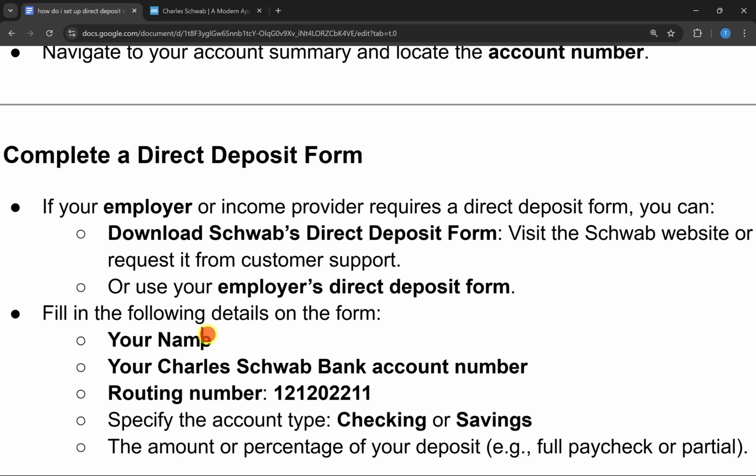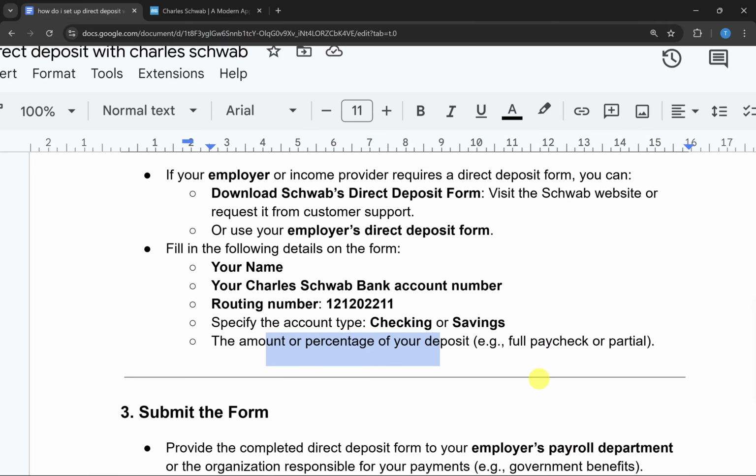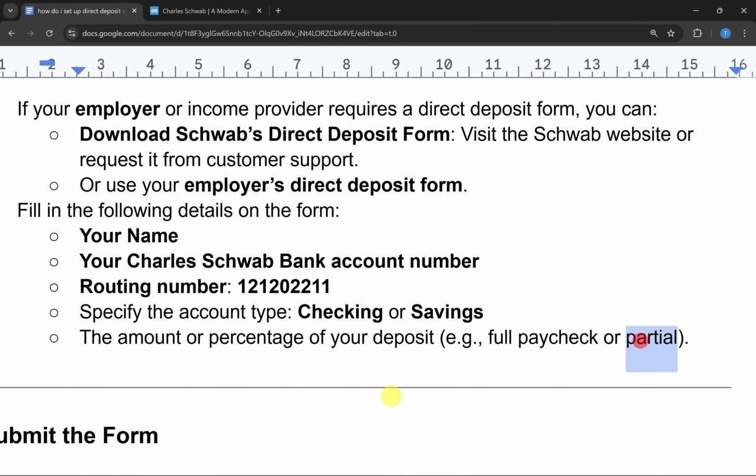First is your name, your Charles Schwab bank account number, and routing number. You need to specify your account type, whether it is checking or savings, and the amount or the percentage of your deposit. It can be the full paycheck or a partial amount.